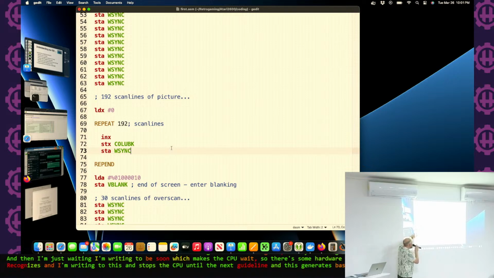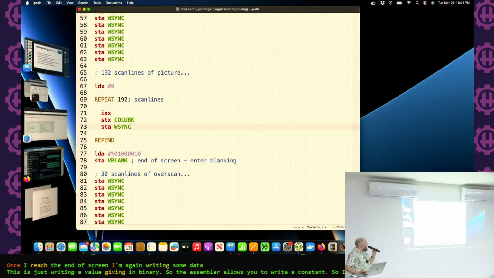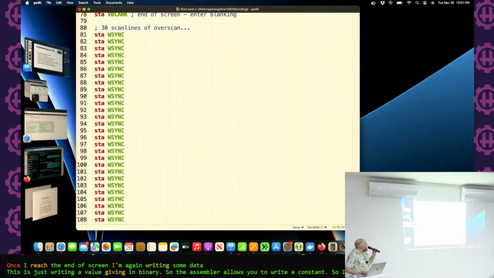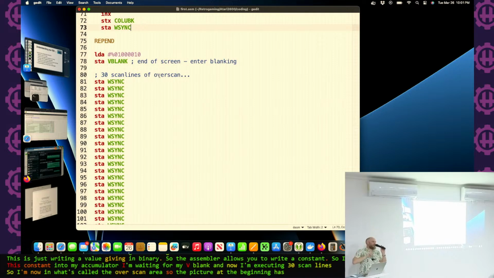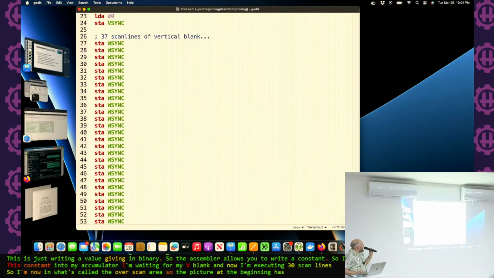And once I reach the end of the screen, I'm again writing some data. This is just writing a value given in binary. So the assembler allows you to write a constant. So I'm writing this constant into my accumulator. I'm waiting for my vblank. And now I'm executing 30 scan lines of waits again. So I'm now in what's called the overscan area. So the picture at the beginning has a vertical blank, and then it has an overscan area. And this again is usually where you put your game logic. And I just jump again to the start.